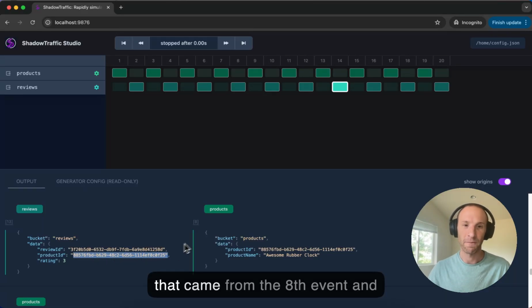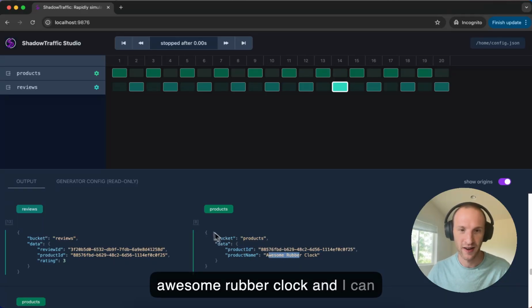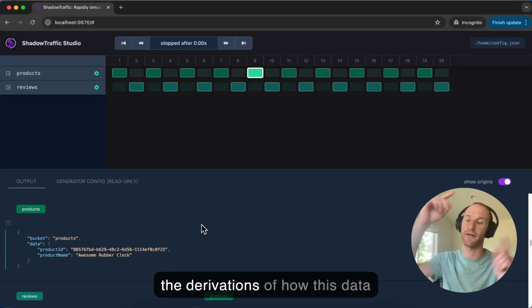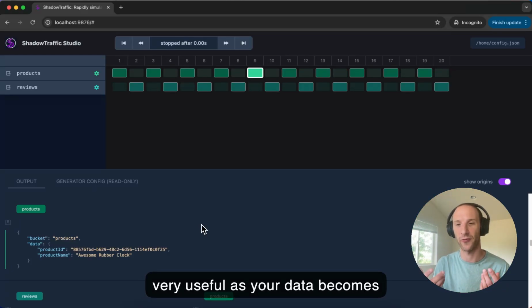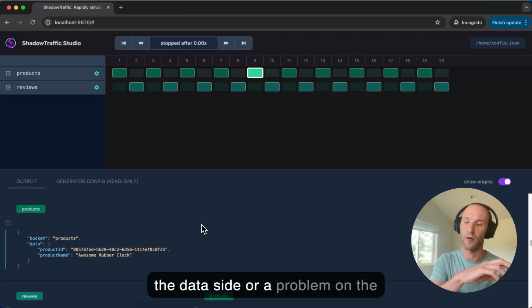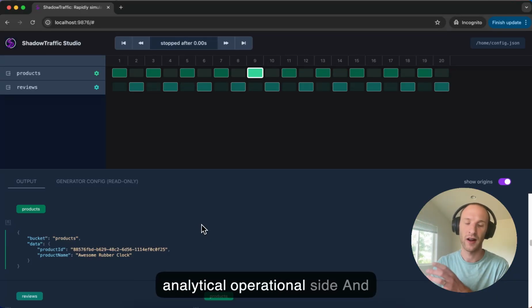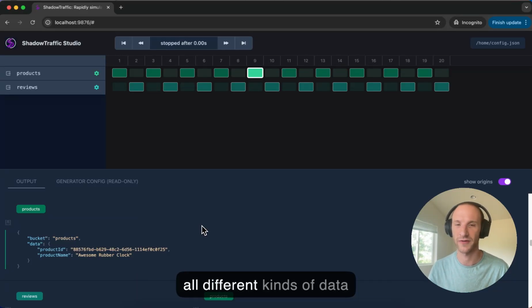Where did that come from? That came from the 8th event, and you can actually see it traced through. Over here, this is the awesome rubber clock, and I can bounce back and forth and look at the derivations of how this data actually stitches together. So this is very useful as your data becomes more complex, and you want to verify whether there's a problem on the data side or a problem on the analytical operational side. And yeah, this is an easy way to generate these federated data sets, scales up and down, works for all different kinds of data.